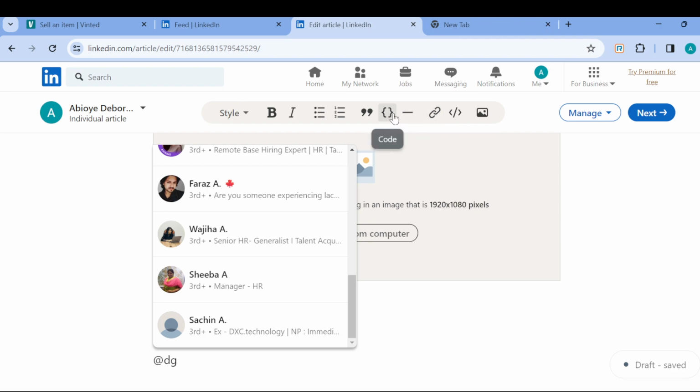You can also add links to your article if you want, using these features at the top part of the screen. So this is how you can post an article on LinkedIn.